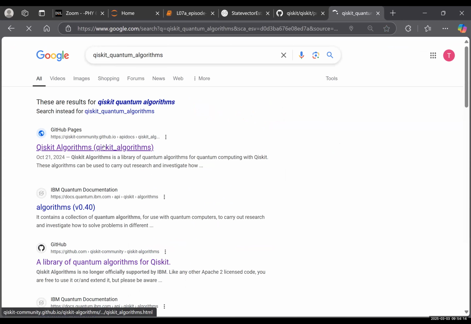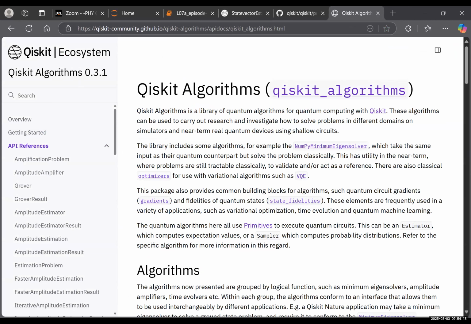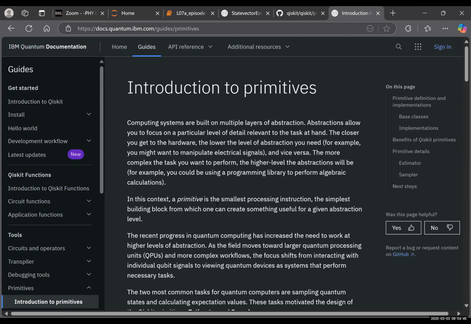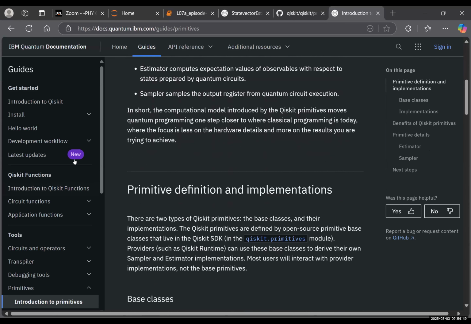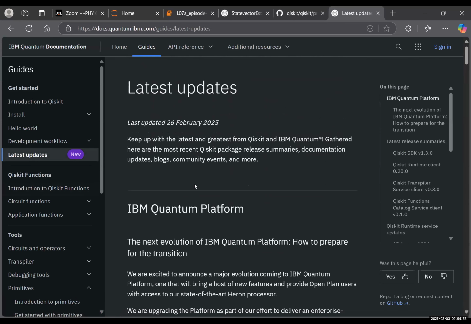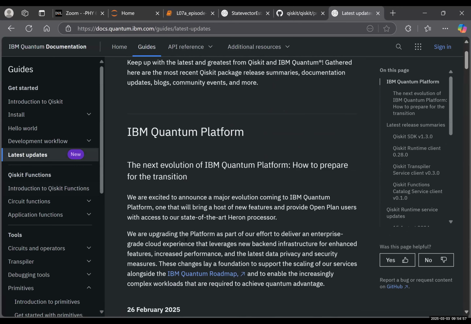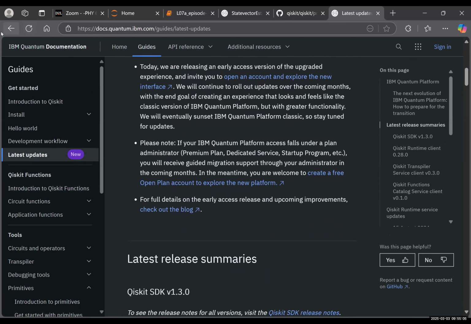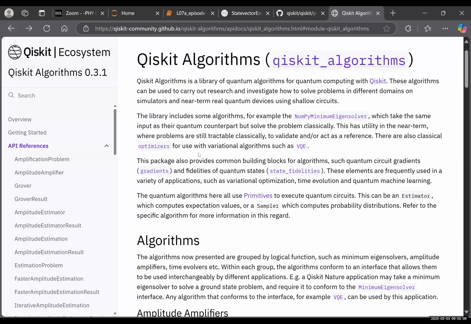Qiskit algorithm. Oh no, this is from the ecosystem, meaning that if you see the ecosystem, this is not necessarily IBM, but IBM with the community. They call it ecosystem. I don't know how soon they will revise this to V2. They also have primitive. Maybe the latest update. This latest update is IBM quantum in general.